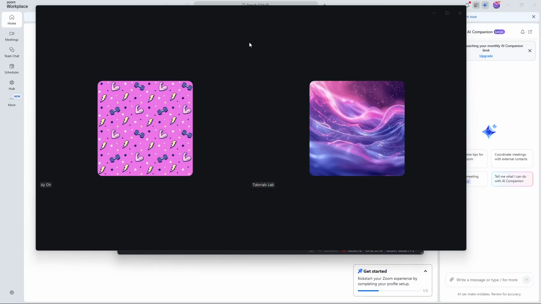First, open your Zoom app and log in using your credentials. Make sure you're entering the correct email address and password associated with your account. Once you're logged in, you'll be directed to the Zoom home screen where you can see your upcoming meetings and various options to start or join sessions.